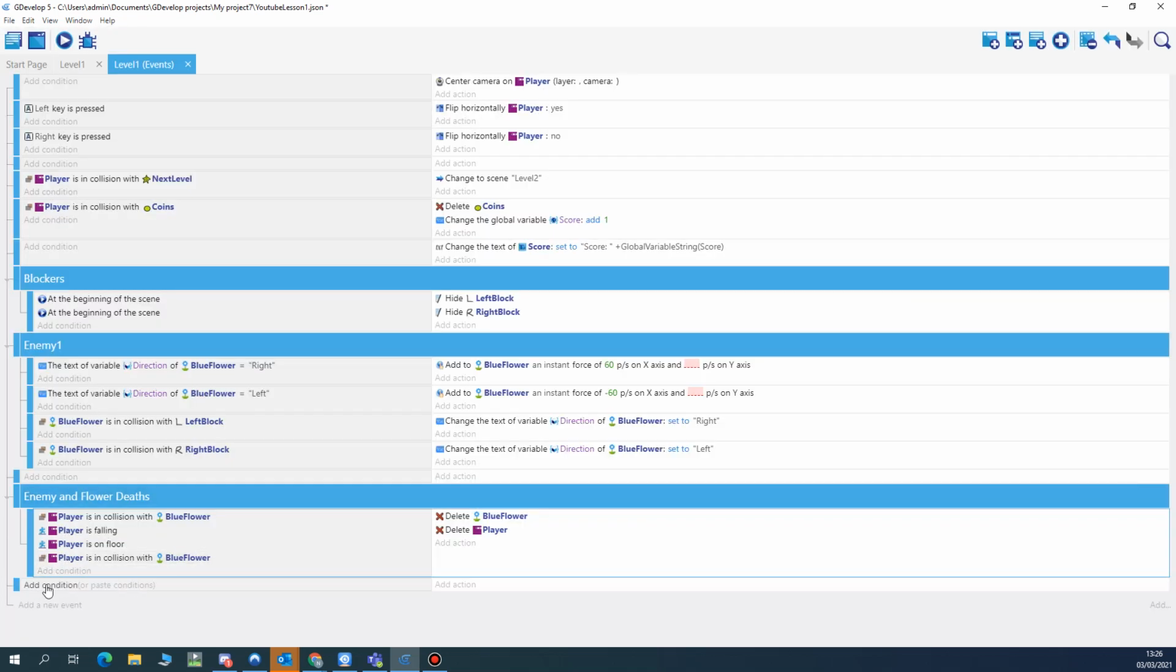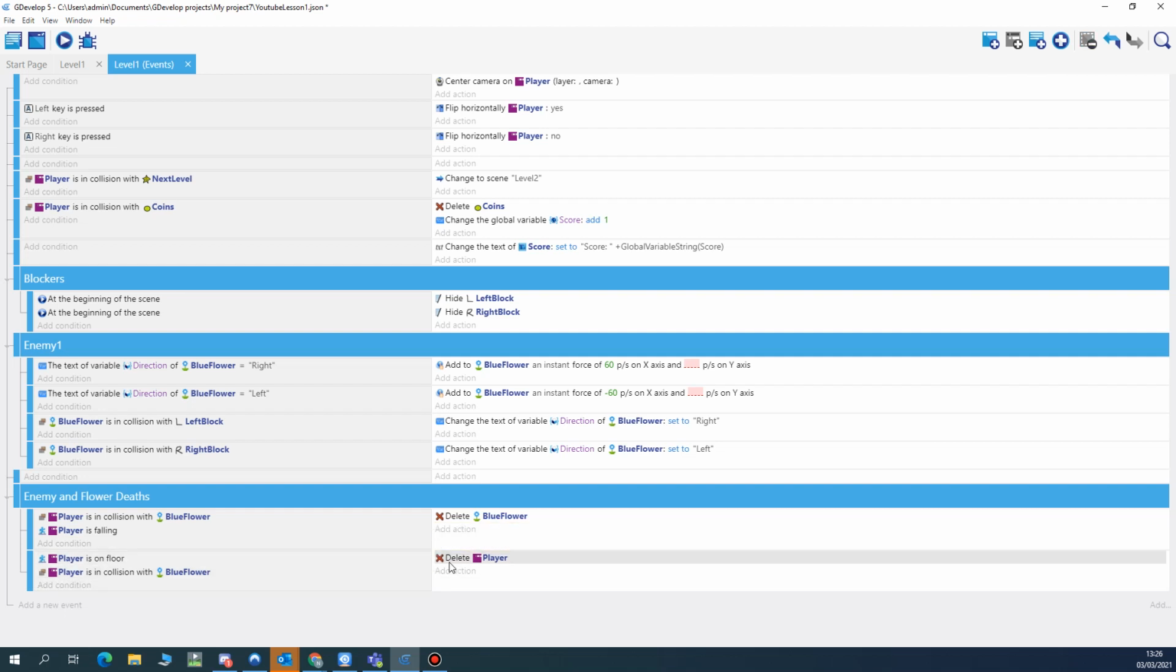I need to add a new event, and I need to drag this down there, and I need to bring that down there. I'll move that underneath. So move these in. And I pull that one down. Okay, so now when the player is on the floor, I'll put that underneath. So when the player is in collision with the flower and the player is on the floor, we'll delete the player. So that's how our interaction will work.